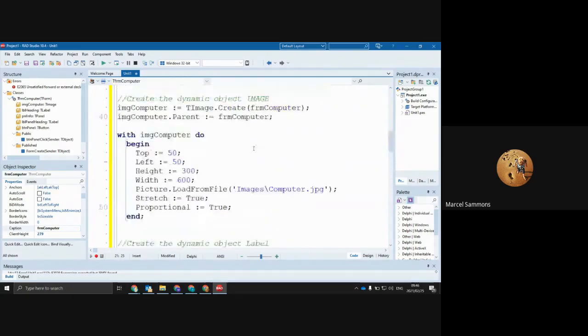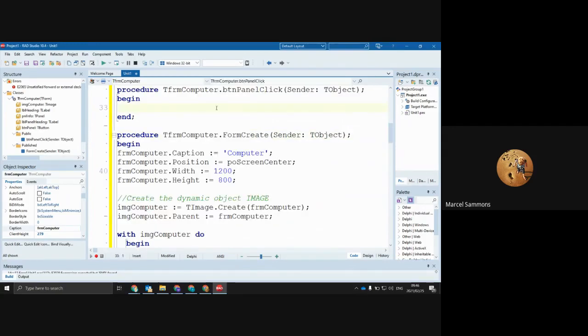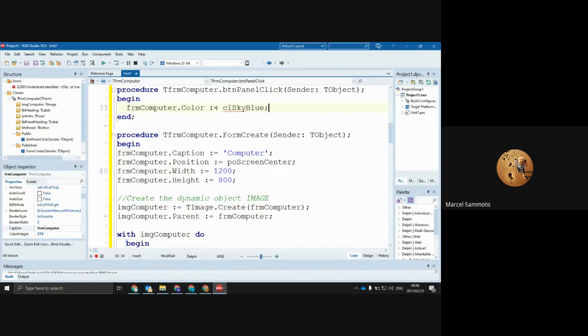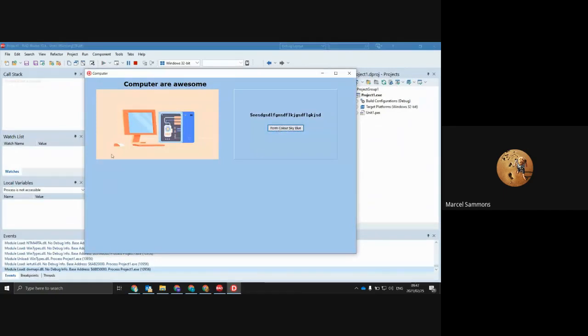So we just have the heading for the procedure; we don't actually have the code. So it's Control-Shift-C. There is the code, and we have to write something like FRM color computer dot color is assigned CL sky blue. Now you'll see if I run the program, we have a button, and when we click on the button, it changes the color. Because the panel is a child of the parent, the panel's color will change based on the parent color of the form.